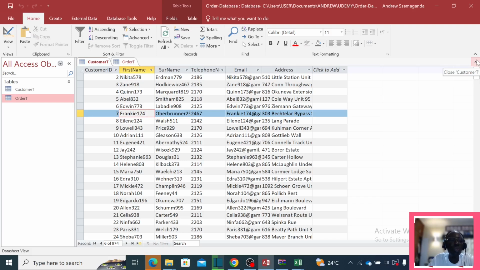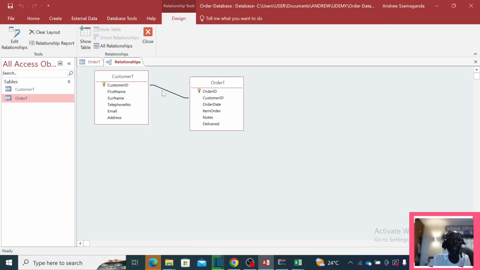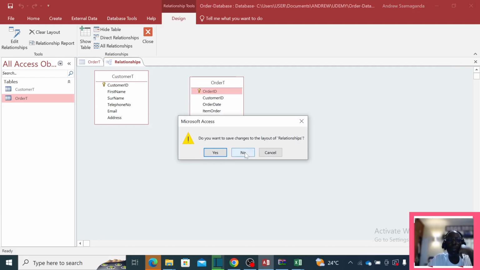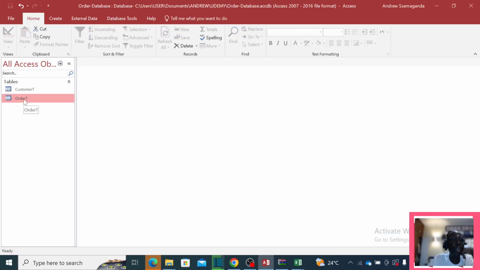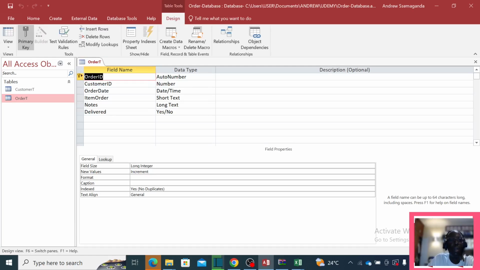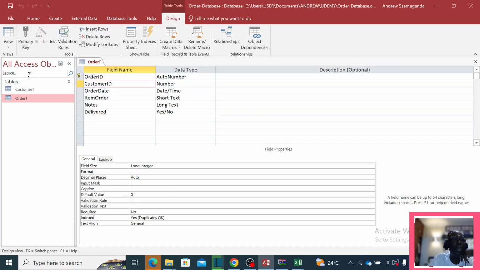What does it mean? It means that the two tables are now connected to one another. So I'm going to show you another way to create this relationship, which I find sometimes more efficient. So what you do, you delete this relationship first. You want to save? Yes. Because we know that any order that is placed has to be placed by a customer, we go to the order table, right click, design view. So it means that we want to connect this customer ID to the customer ID which is located in the customer table.